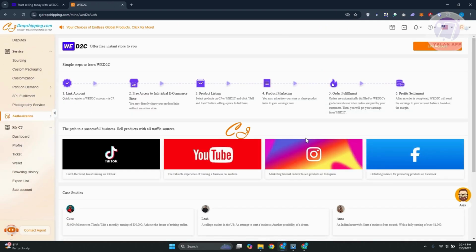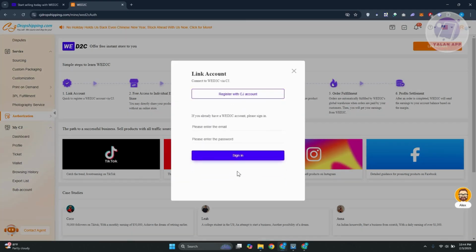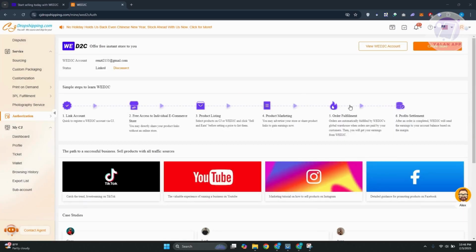Now also here, I'm assuming you already have your Wed2C account, but in here, just click on link account at the top right here and basically just sign in. So you need to provide your Wed2C account. In this case, that's your email as well as your password. So in this case, go ahead and enter all your details. Now, if you don't have an account first, you could register with CJ account here just in case. But yeah, and once you've logged in, this is what it's going to look like. So you have your account linked.